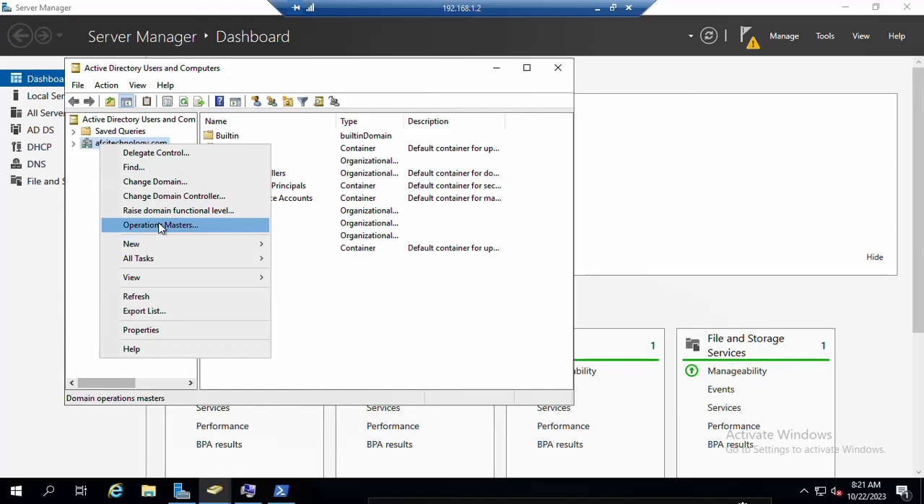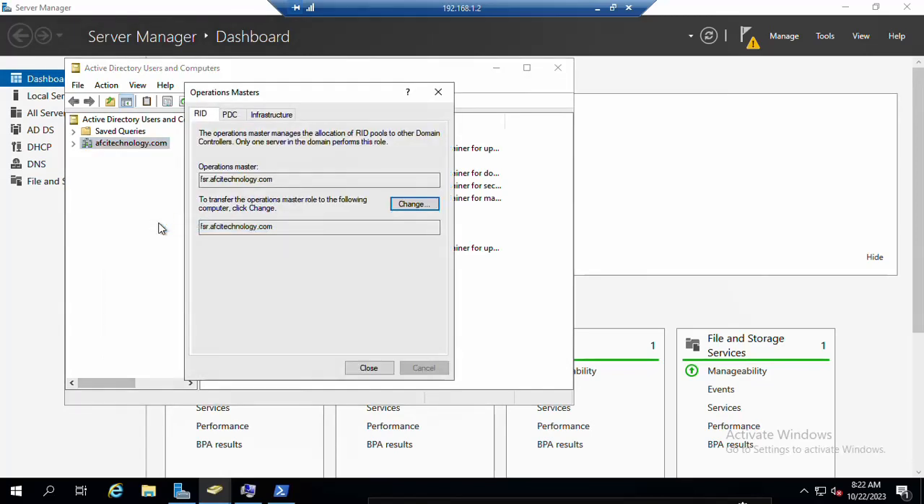Just click to open Operations Master, and now you are connected to the RID master, which is your current one. You can check over here that the operations master is the primary domain controller. Now you have transferred all your five FSMO roles from primary to secondary, and it has become your primary domain controller. You can also check infrastructure, which will be your current infrastructure. So guys, this is the method to check and transfer all your five FSMO roles from your primary domain controller to the secondary domain controller.